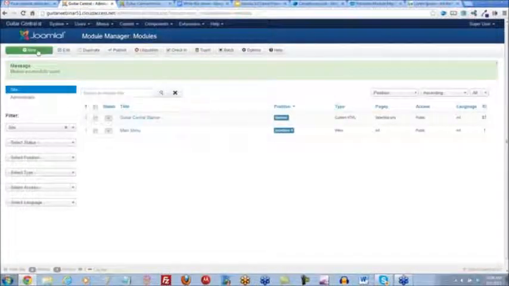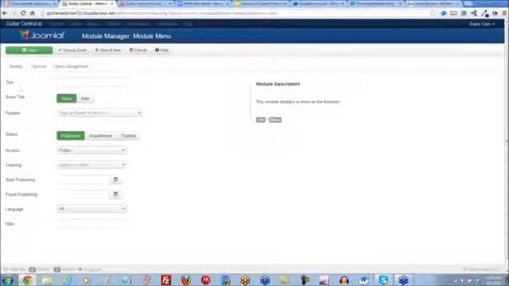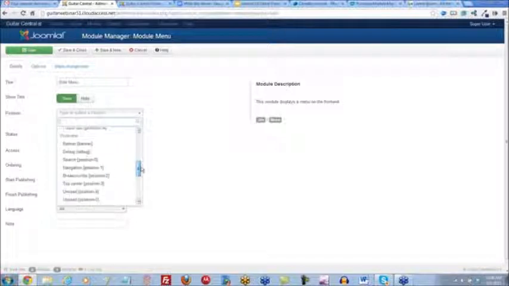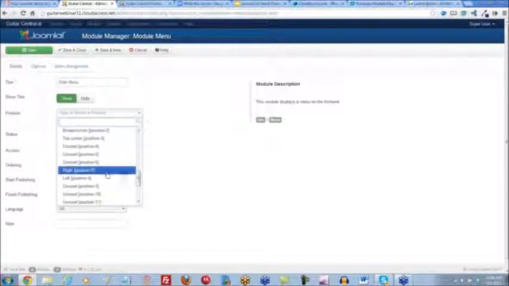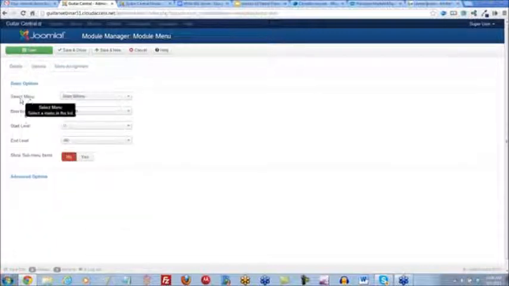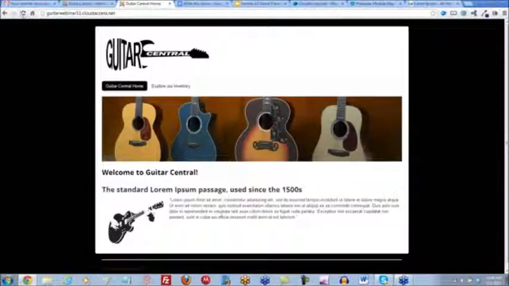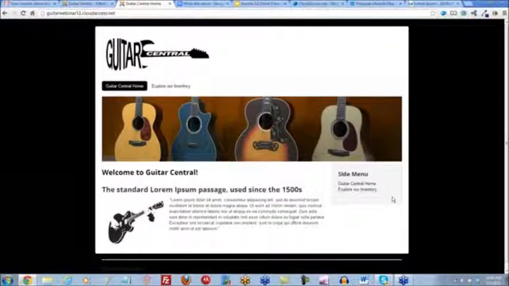So in the back end, let's create a new module. This time I'm going to do a menu module. Let's title this our side menu. And I'll show the title. Which position do I want? Scroll down to Protostar, and we'll select right position 7. And then under Options, which menu do we want to display? Well, we only have one, and that's our main menu. Okay, so let's go ahead and just leave that there, and let's select Save and Close. Let's return and refresh, and notice my side menu appears over here.